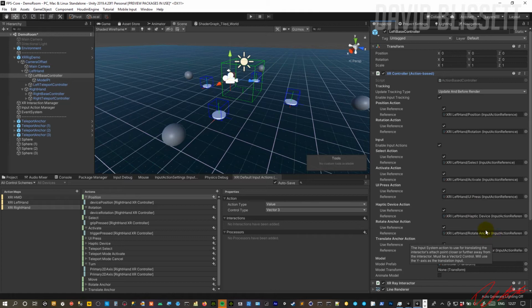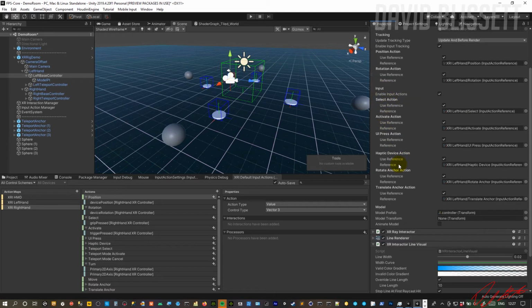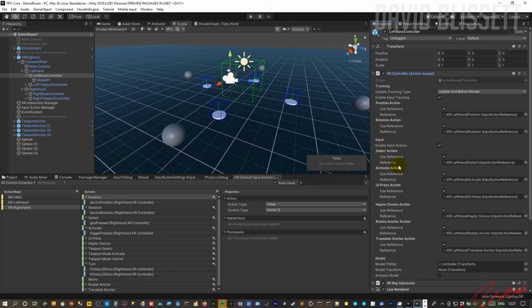Right? It's derived from the action-based controller, and we have these settings. Now I'm not going to walk you through all the settings because that's boring. You'll know what you want to be doing, but this is what you get straight out of the kit. If I just quickly rock over to the left teleport controller, notice enable input actions is not selected. If I rock back to the base controller, because obviously that's for teleport, right?